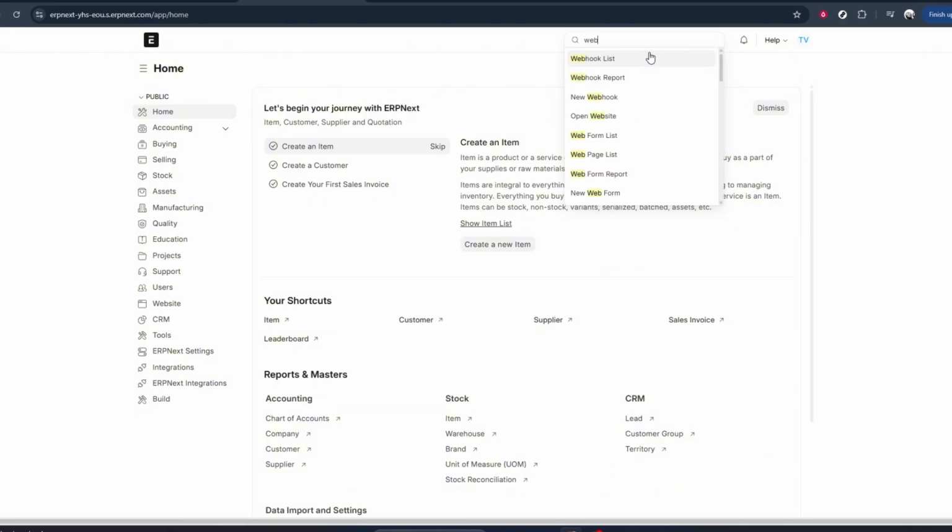Click into the search bar and start typing website settings. As you type, ERPNext will suggest options that match your search. When you see website settings appear in the list, go ahead and select it. This will take you directly to the main configuration page for your website related options.